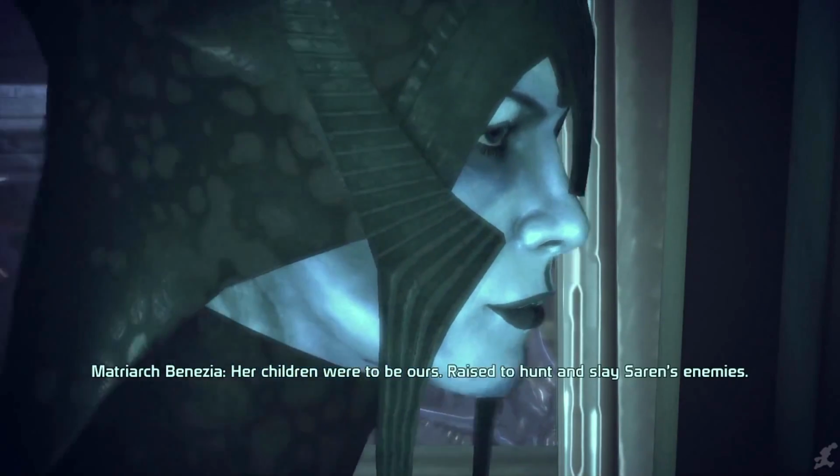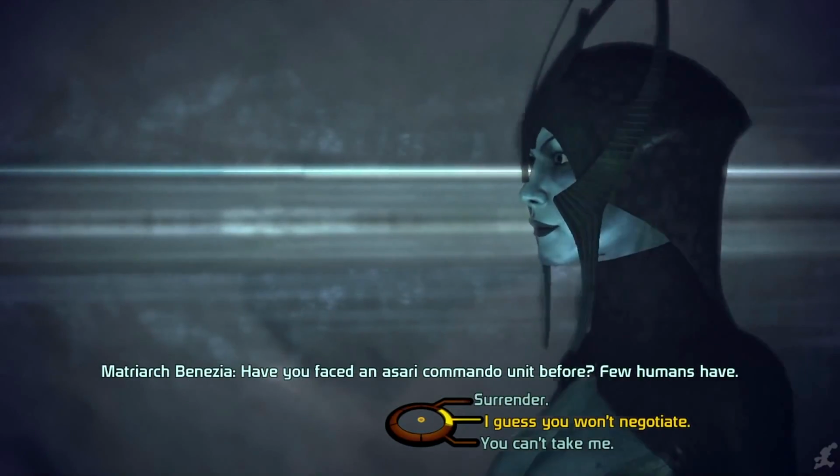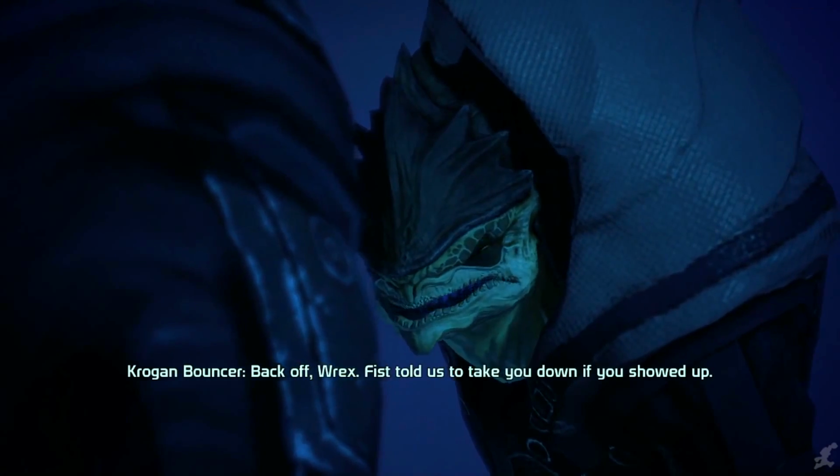By the release of the original Mass Effect, they'd managed to add a great deal of cinematic flair to this system, with more animation variety and a more dynamic camera.